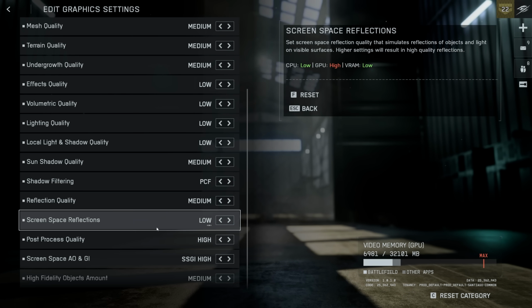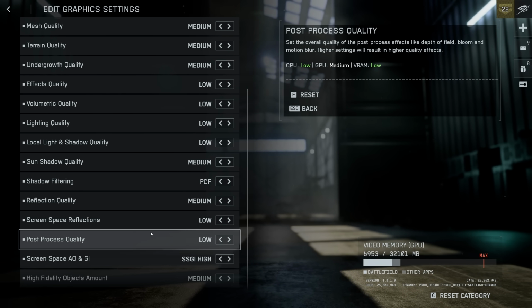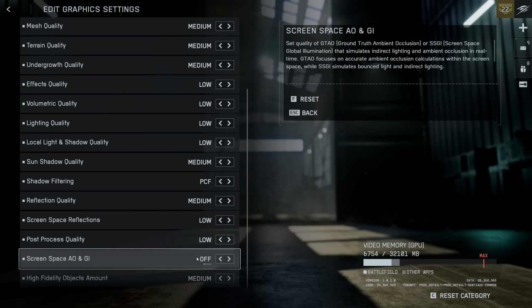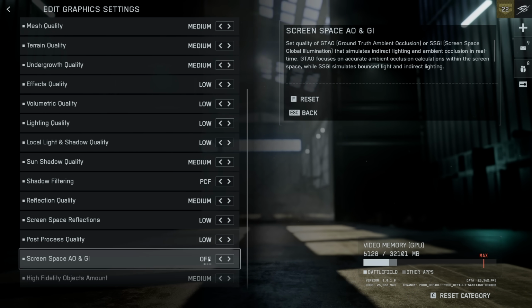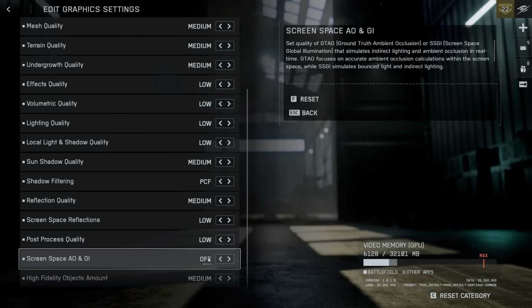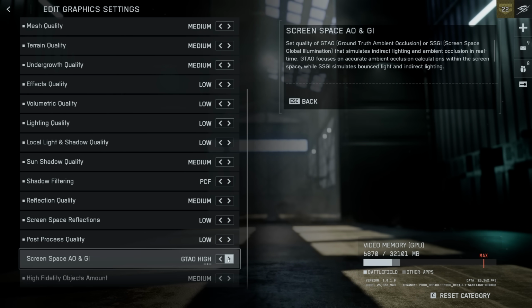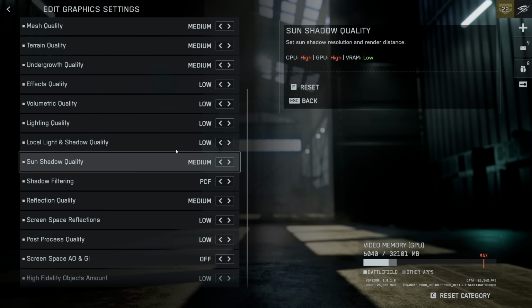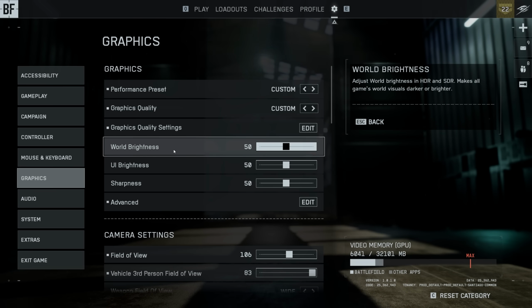Post-process quality, I like to leave this on high. You know, actually, I'm going to set it to low. Yeah, I'm going to adjust it for this one. Screen space AO and GI, I would set this to off if you want your game to run nice, crispy, responsive, and smooth. But if you want it to look a little prettier, you know, GI low or high should be good to go. High fidelity objects amount, I'm going to drop that down to low. And that's pretty much me done.